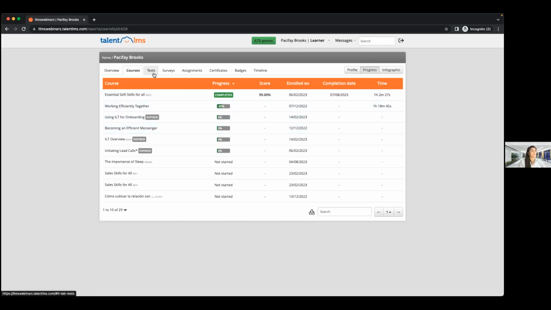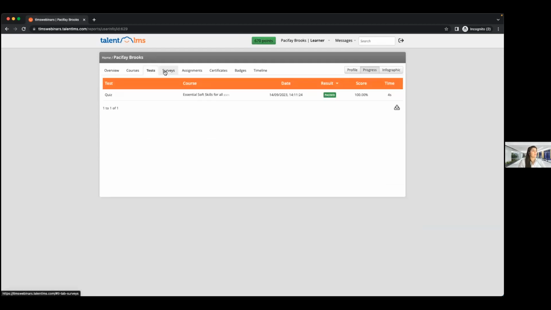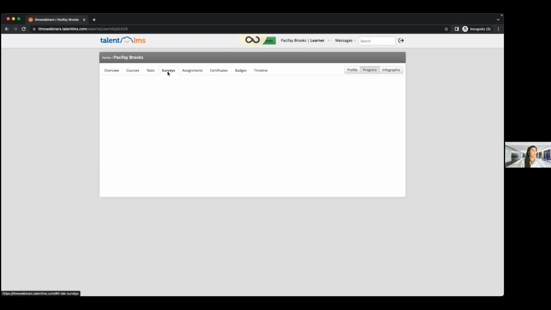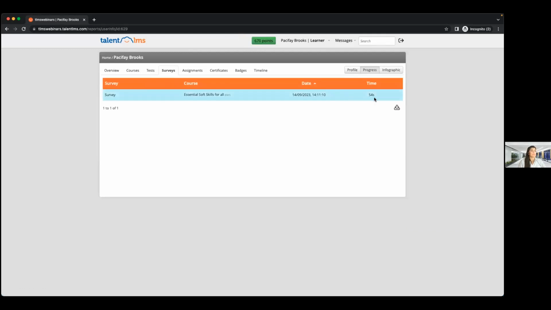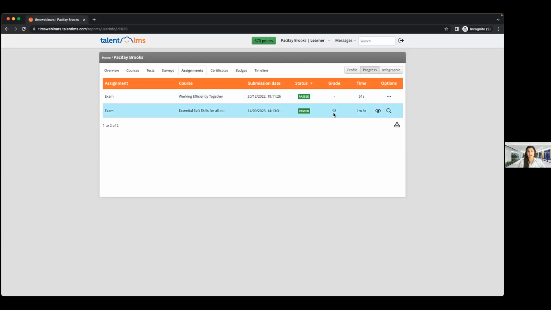Moving on into the next tabs, you can see tests, surveys, and assignments that you have participated in. Also in tests, you can see the result and the score. In the surveys, you can see the time that you spent in the surveys. And when it comes to the assignments, also the status and the grade that the instructors have evaluated you with, and the time that you spent.